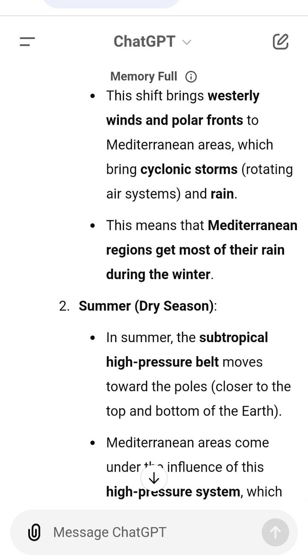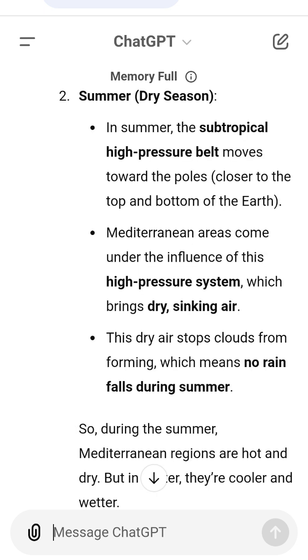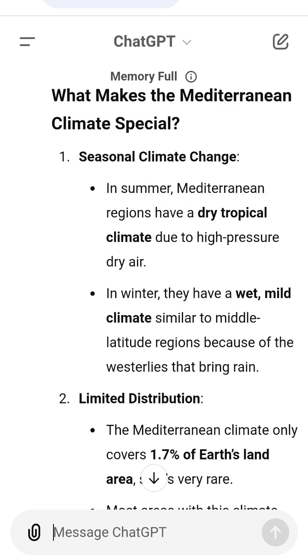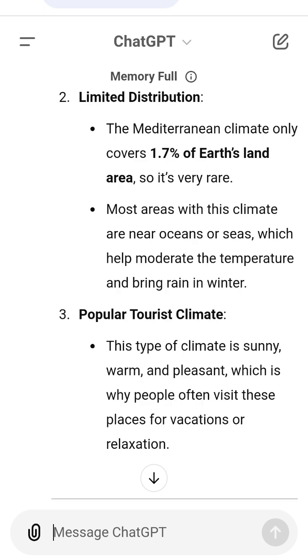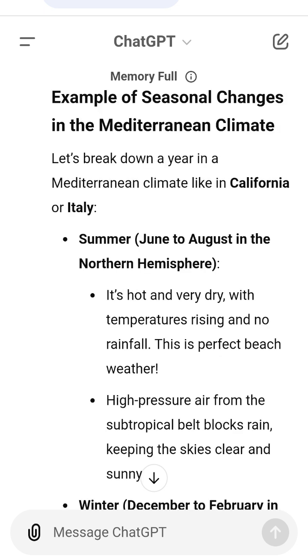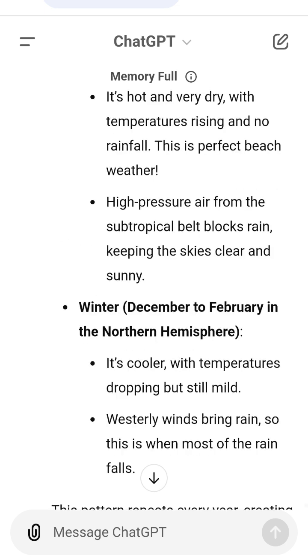Summary: 1. Mediterranean climate, hot, dry summers and mild, rainy winters. 2. Found between 30 degrees and 40 degrees latitude on the western sides of continents. 3. Key regions: around the Mediterranean Sea, California, central Chile, Cape Town, and parts of Australia. 4. How it works. Winter brings rain with westerly winds. Summer is dry because of high-pressure systems.